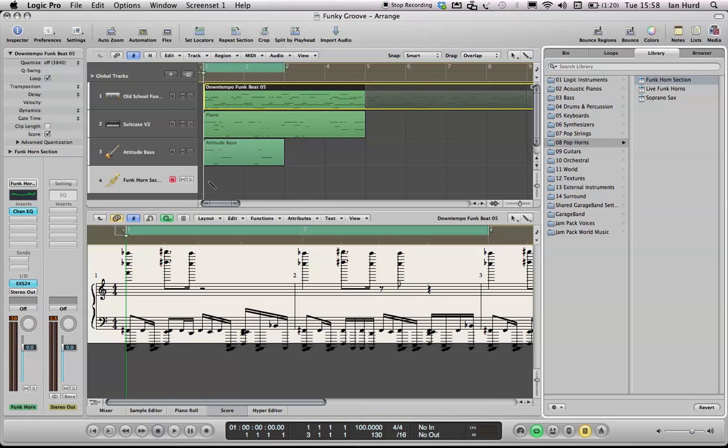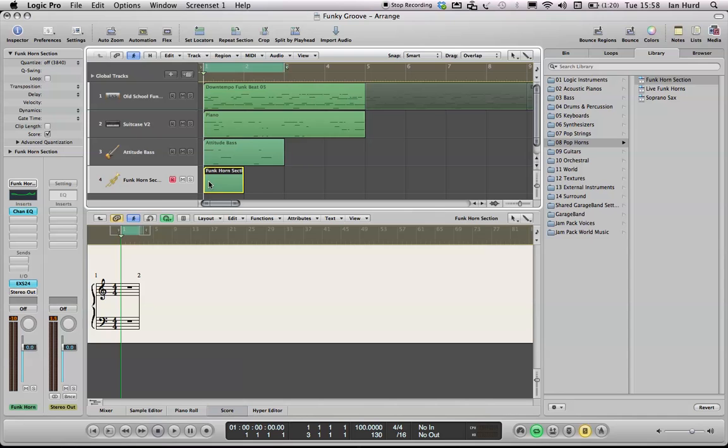We're going to Command click in bar 1 of the Studio Horns track. Command brings up the pencil tool, remember, in this area, and we've got a region there. I'm just going to resize that to 2 bars. I want you to do the same.